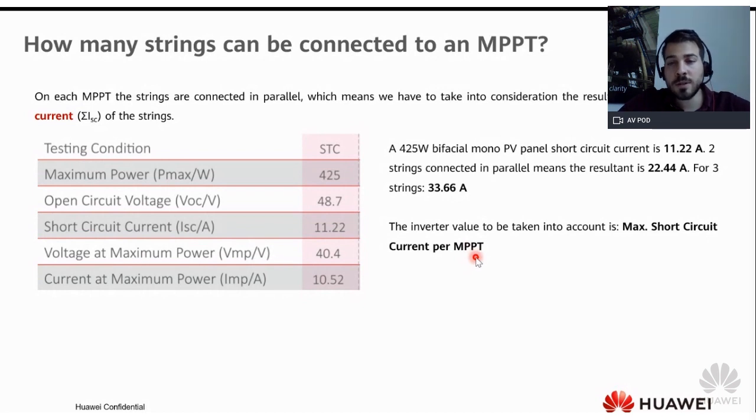This is actually the second value that you have to calculate, apart from the VOC, the open circuit voltage: the maximum short circuit current for each MPPT, because these are the two limits for the inverter. This is like the design limits. If any of these is larger, it means that in general the internal components of any electronic device will suffer some damage.